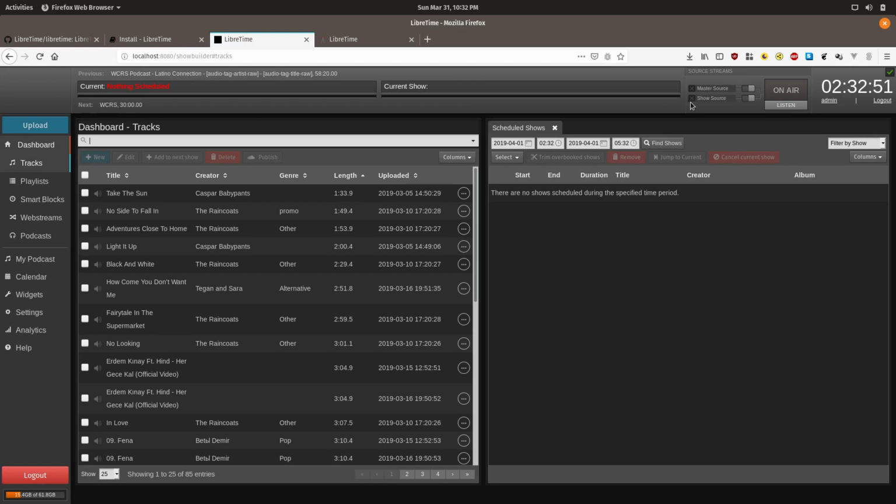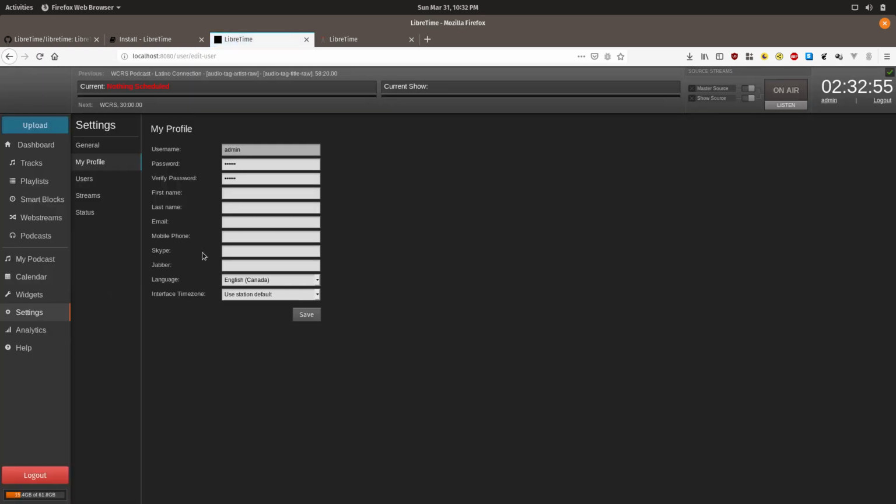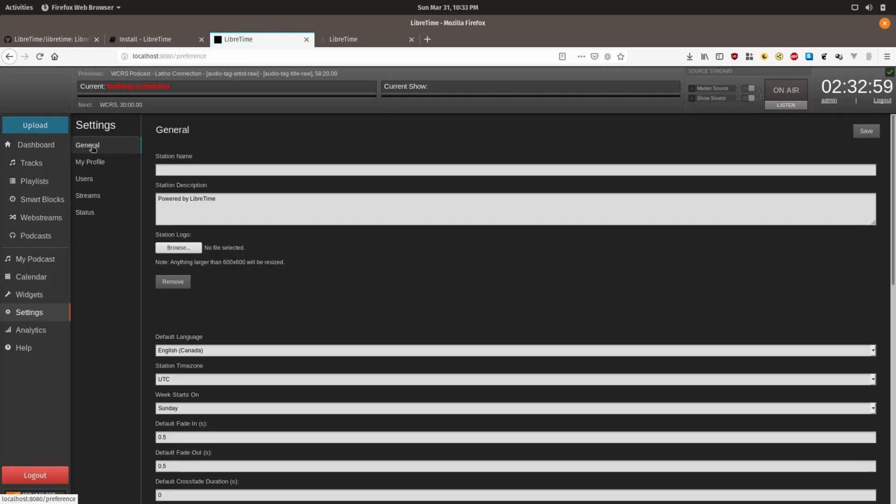Okay, first log in with your admin logins, then click on settings. Then we're going to click on general. In this page, you can customize various settings and add your station name and a logo that will show up on your radio page in the top left of your install.